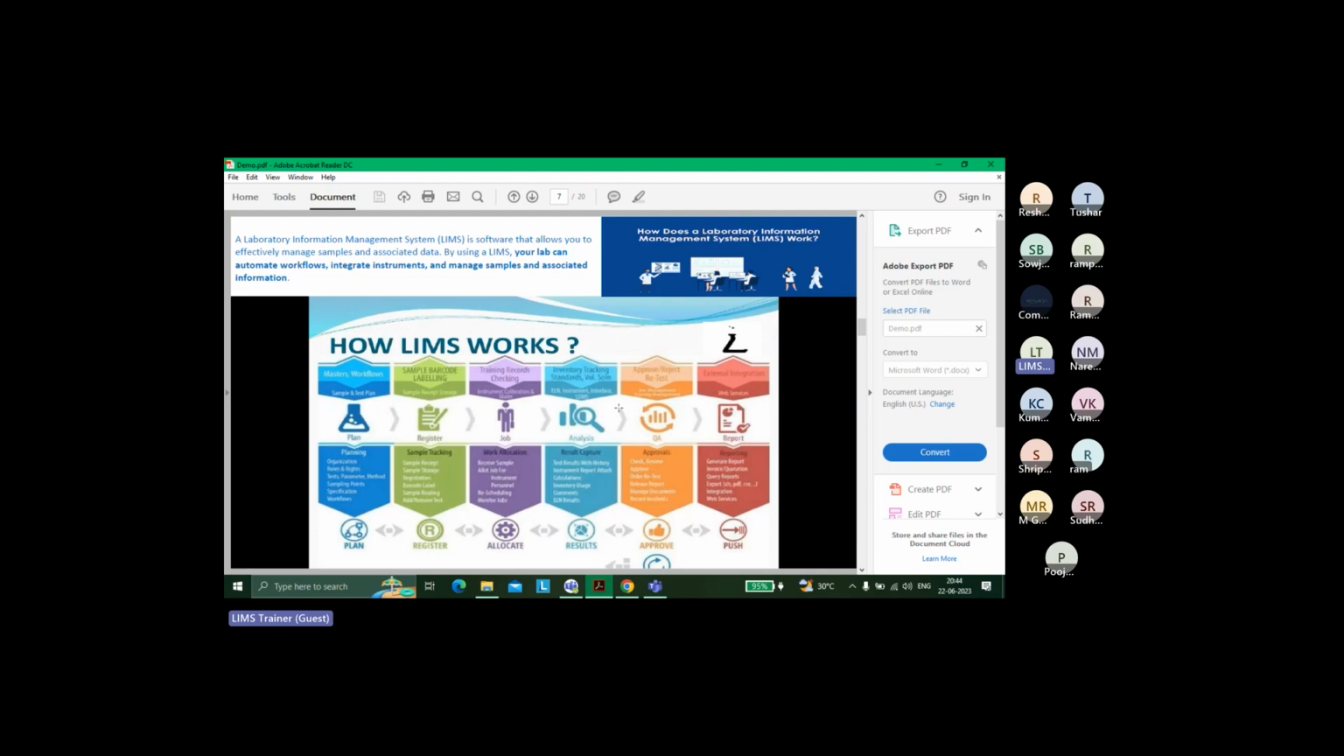Like external integration, I said, right? External integration can be of various types. It can be with your instruments, it can be with your chromatographic tools, it can be with your SAP also, right? So we will discuss in later classes where SAP comes in and why SAP comes in LIMS.